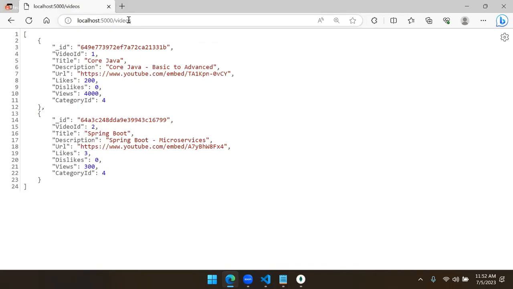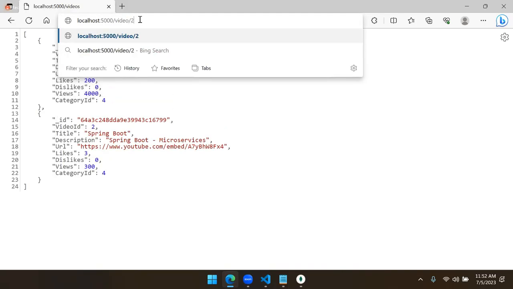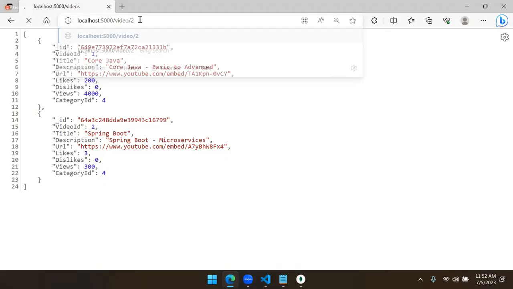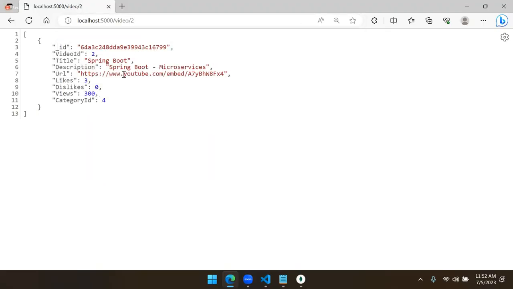I will use video/2. Then it should get only the second video. That is also working fine. That means we are able to filter that particular one, right? But you know that post, put, delete, you cannot test here. For that, we have to test from Postman. From Postman, we can test that, right?